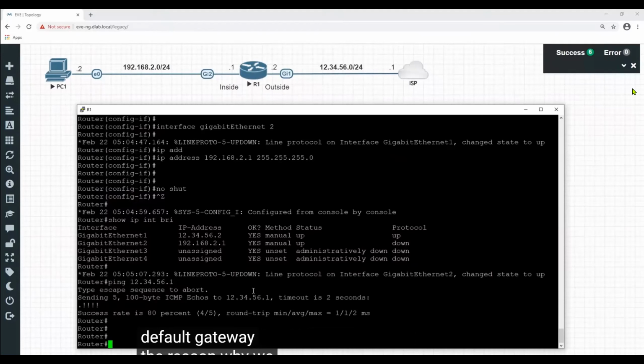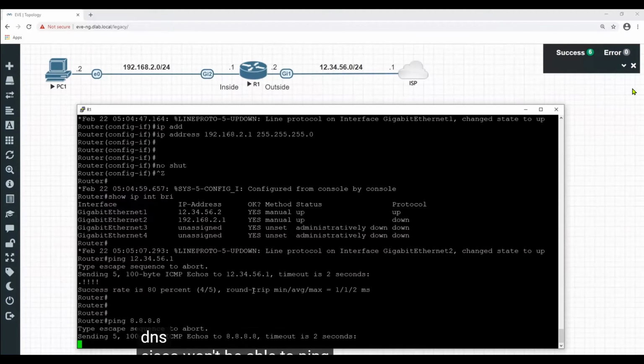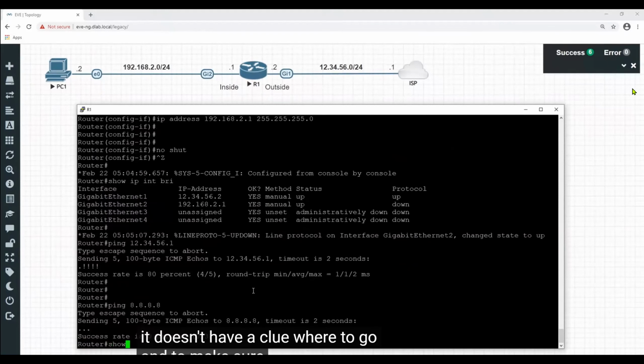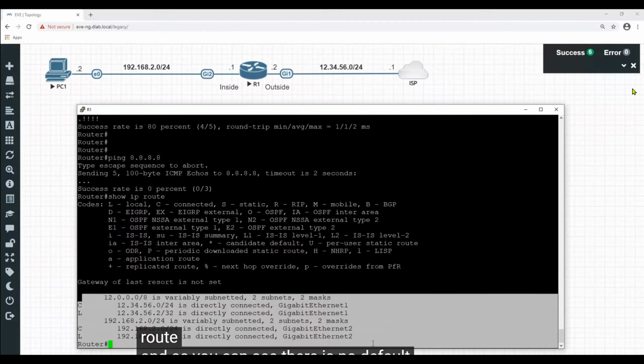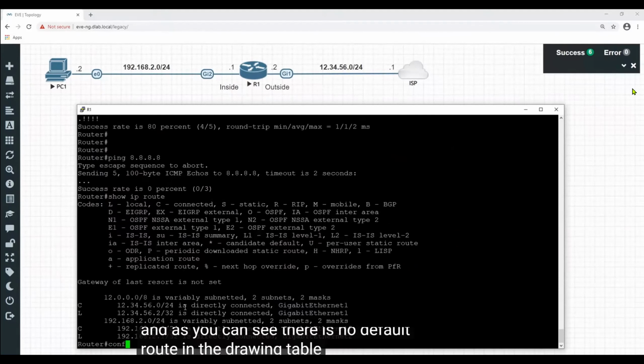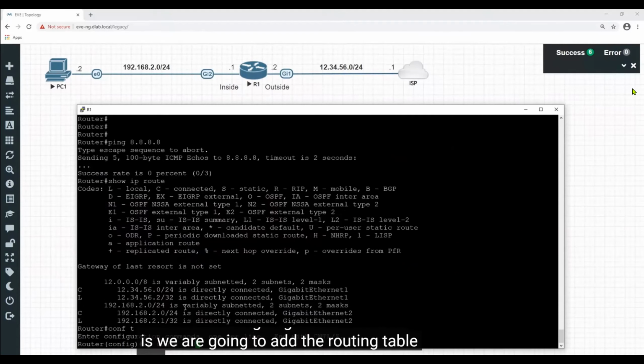The reason why we need to add the default gateway is because Cisco doesn't know how to go to the outside world. So if we ping Google DNS, Cisco won't be able to ping that because it doesn't have a clue where to go. And to make sure, we can check show ip route, and as you can see, there is no default route in the routing table. So what we are going to do to fix that is add the default gateway into the routing table.